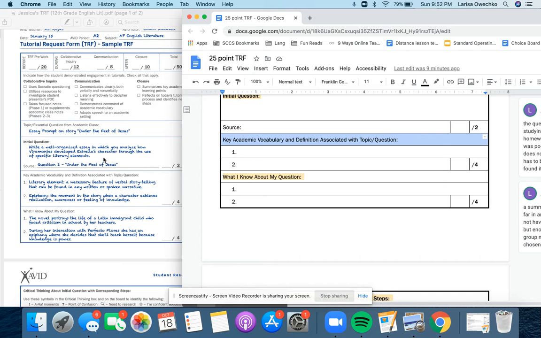Her initial question, this is the thing that she is feeling challenged by that she wants to work through, and it's the actual prompt. So: write a well-organized essay in which you analyze how the author developed the character through the use of specific literary elements. And the source, it's question 2. That's one of the AP prompts. So they're just pointing themselves back to where to find that.